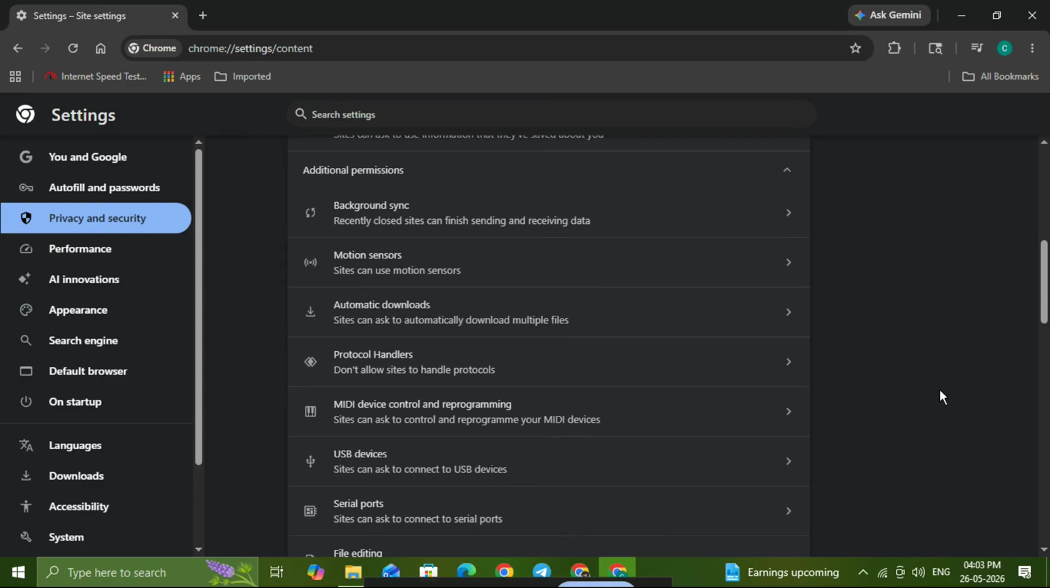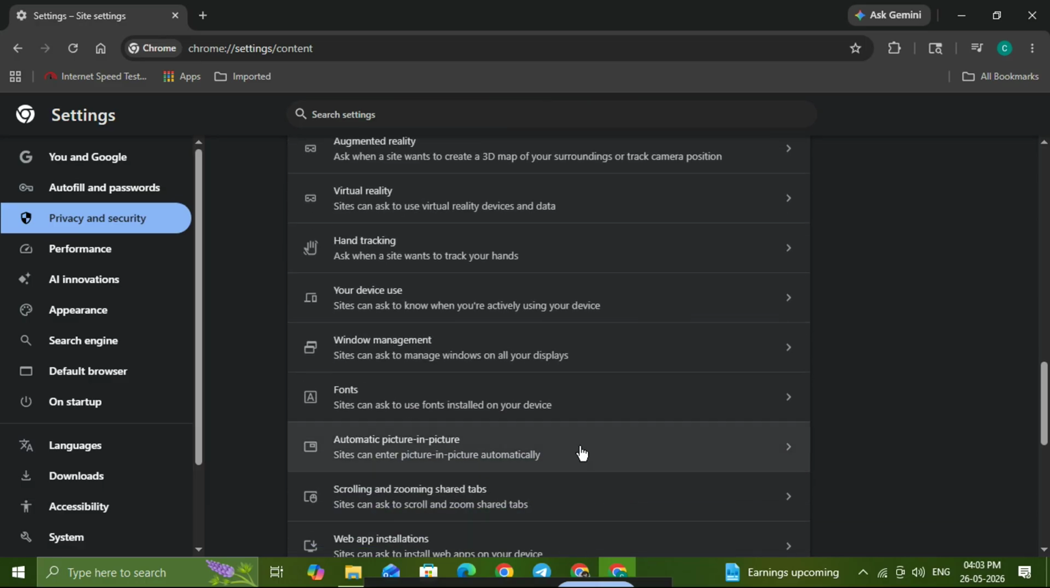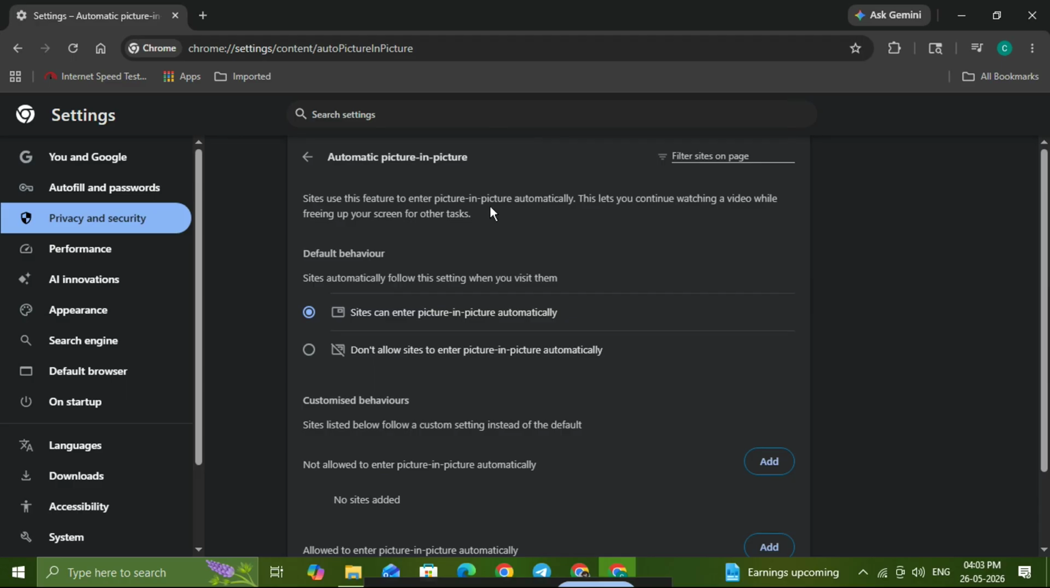After that, scroll down again and click on Automatic Picture-in-Picture. This is the setting that controls whether websites can automatically move video into a picture-in-picture window. Once you open it, you'll see an option that says sites can enter picture-in-picture automatically. Select that option to enable the feature.